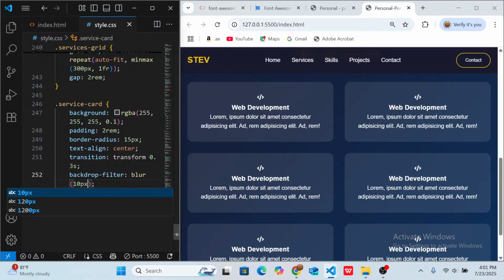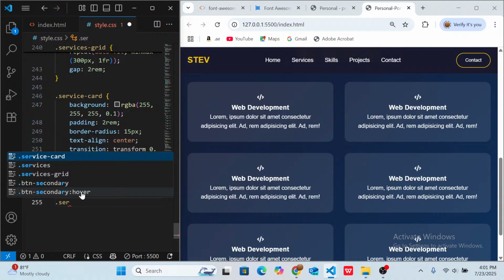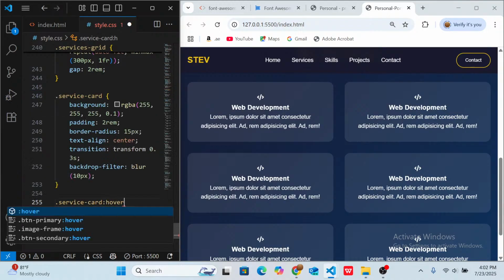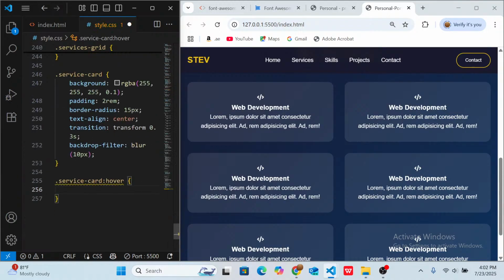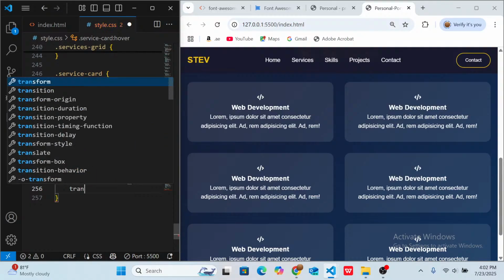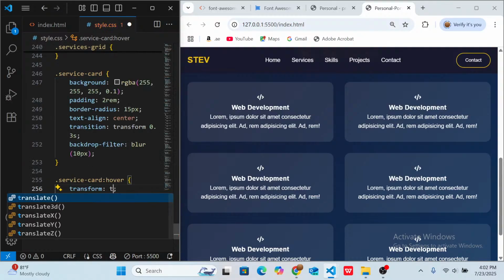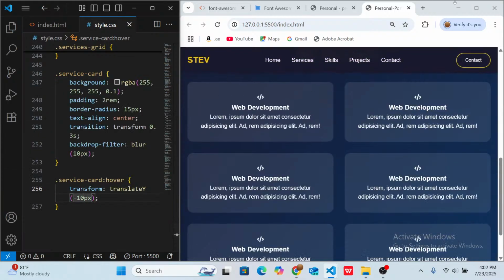Now let's add hover effect on the card. The service card hover. That will be transform, translate Y of minus 10 pixel. Now this is what we have.